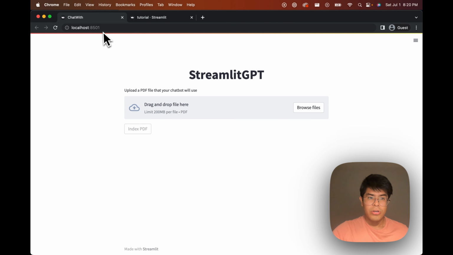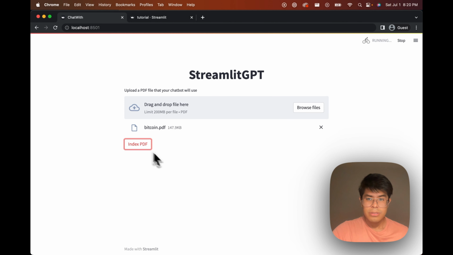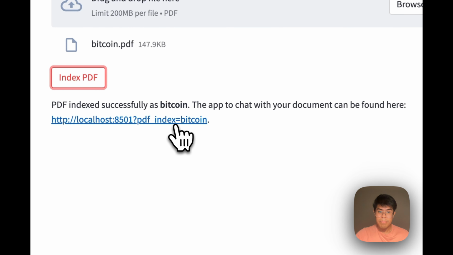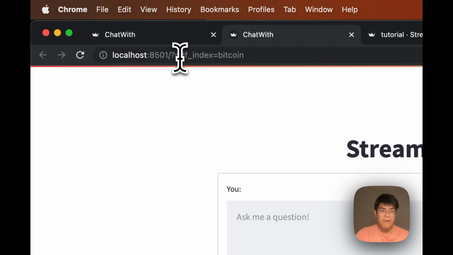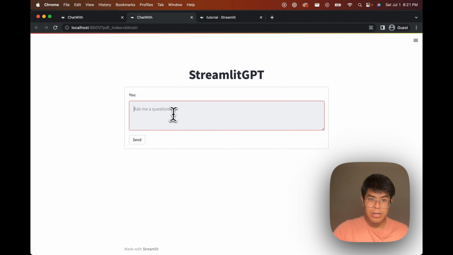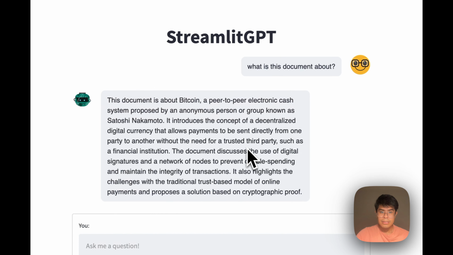Okay, great. So our URL has no PDF index parameter, so we can see it is just the uploader. And let's re-upload that Bitcoin PDF, index it, and what shows is the link to our URL, but with the PDF index parameter. So then when we click on that, our URL now has the PDF index parameter, and it is correctly showing the chatbot, so we can start asking our question of, what is this document about? There we go.